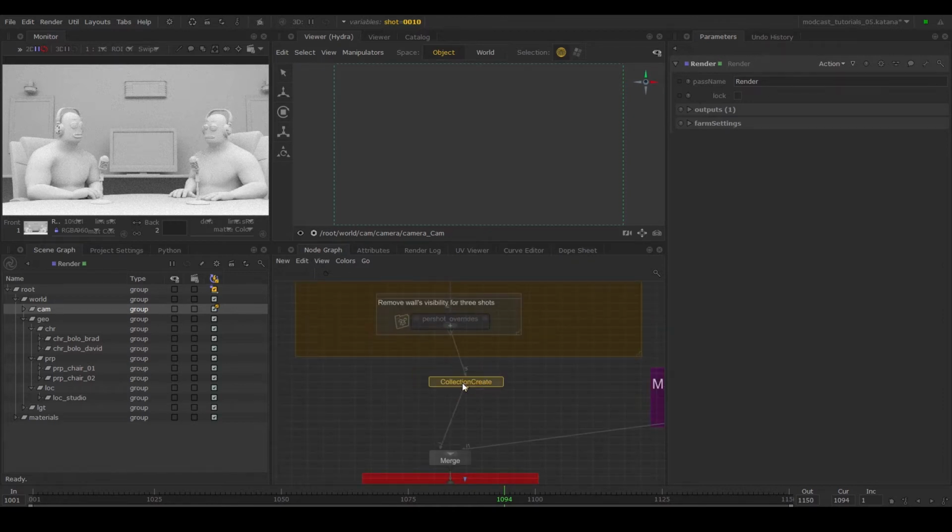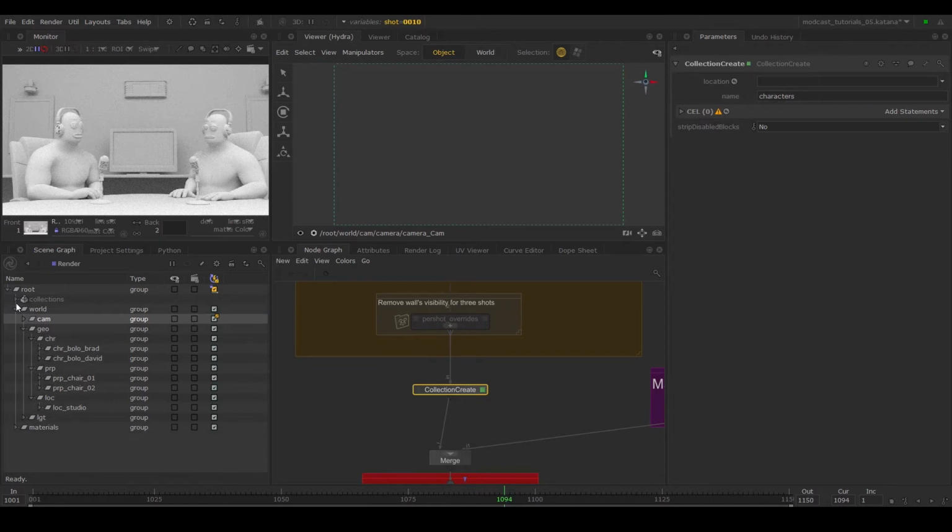Place it anywhere in the node graph as long as it falls after our geometry imports. In location, indicate the placement of the collection in the scene graph. By default, the collection is placed at /root. Now make a collection for the characters. In name, we can call it characters. We can now see the collection appear under root.